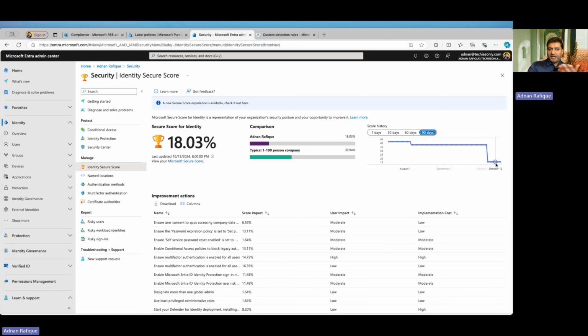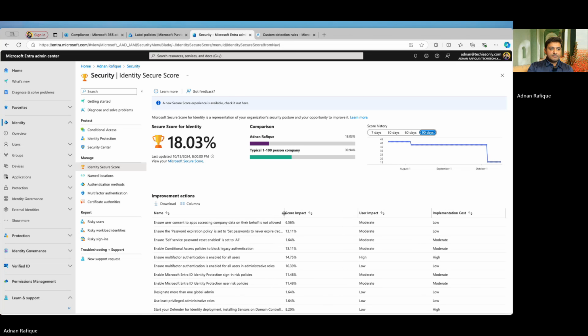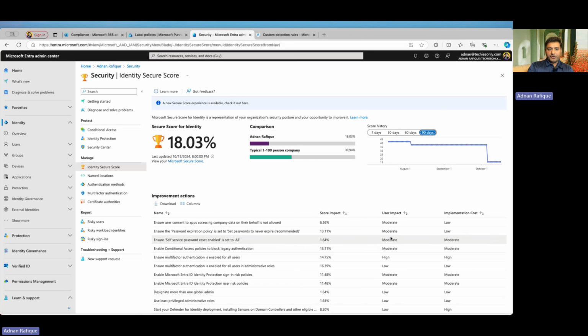So just think of it like a credit card score. And now we have impact. This is also an important thing for you to understand.